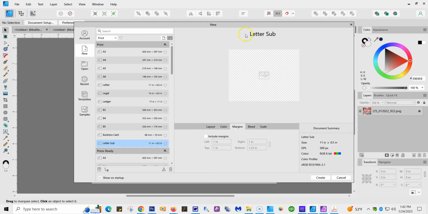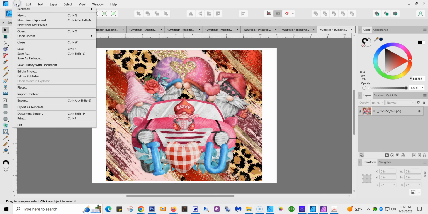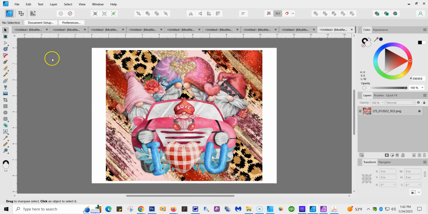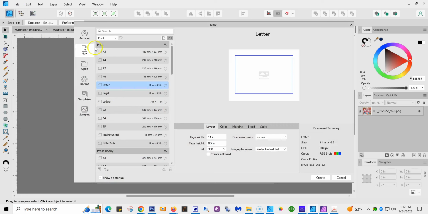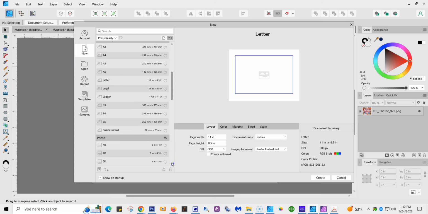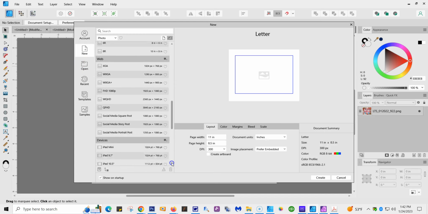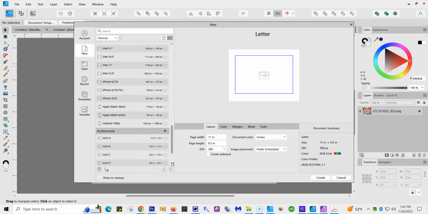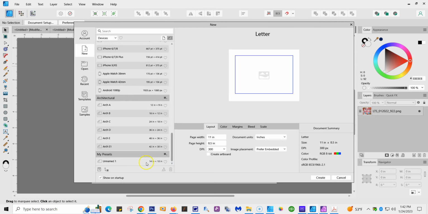And that's going to change. Now, let's say you want to open that. So you're starting from the beginning and you go to File, New, and then down here are presets somewhere. Architectural presets. Why didn't it save? My preset. It didn't save.